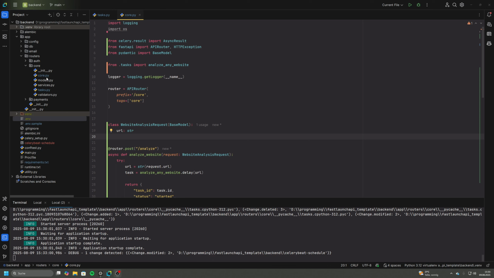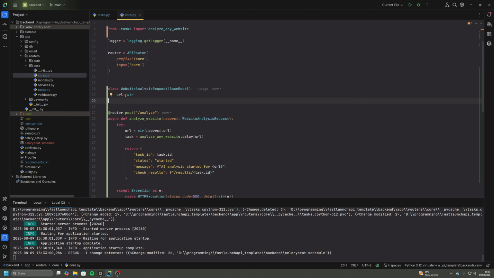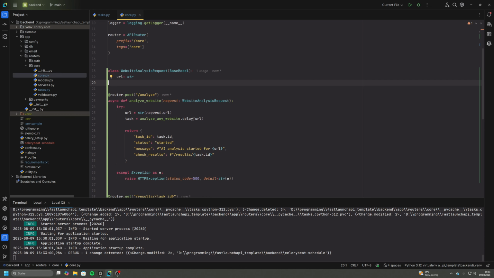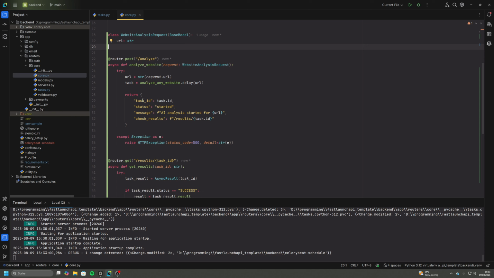So I will jump first into our core where we have the endpoints. We have the analyze endpoint, which will take a URL of the website we want to analyze. It will enter the task into Celery, which I will show you later. And this endpoint is going to return us a task ID, the status of started, a message, and where we can check the results for this task.